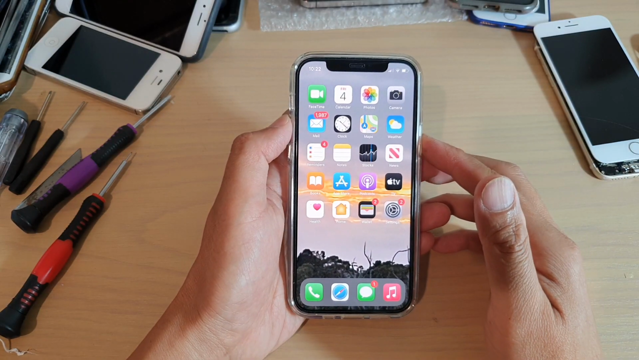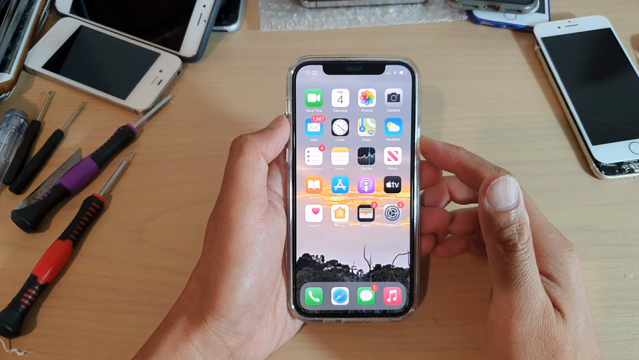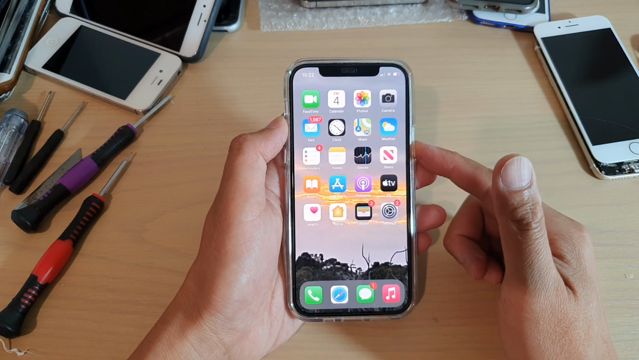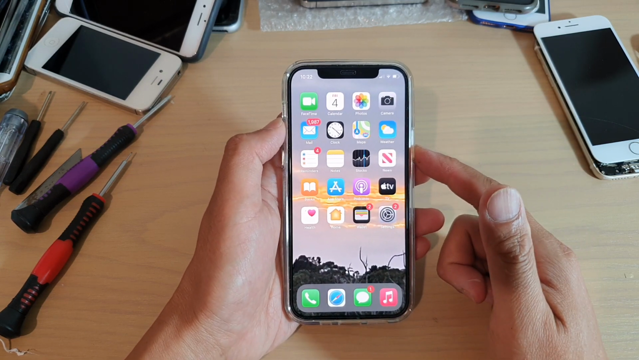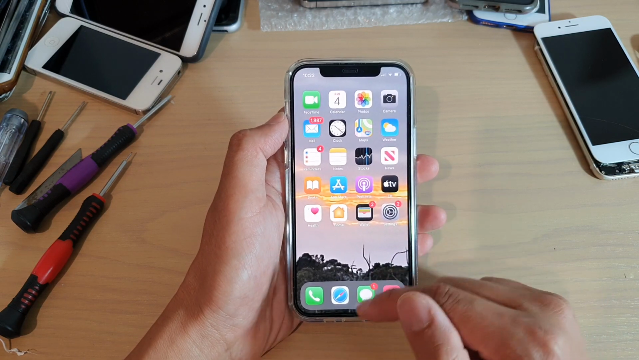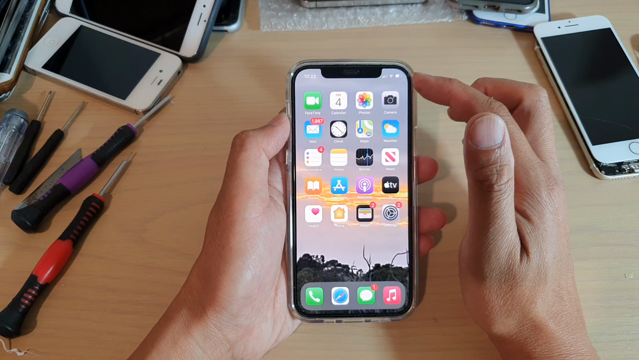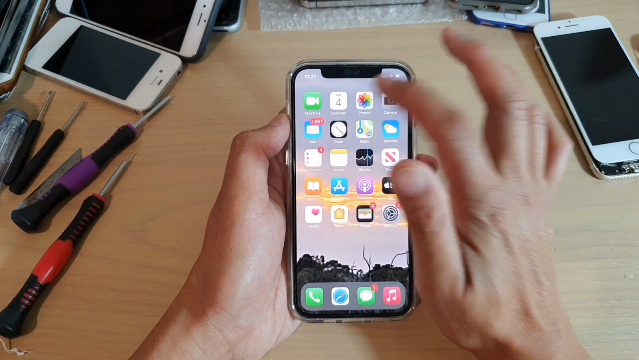Hi, in this video I'm going to show you two different ways how you can set a photo as a wallpaper on your iPhone 12 or the iPhone 12 Pro. So first let's go back to your home screen by swiping up at the bottom of the screen. Then open up the Photos app on your home screen.